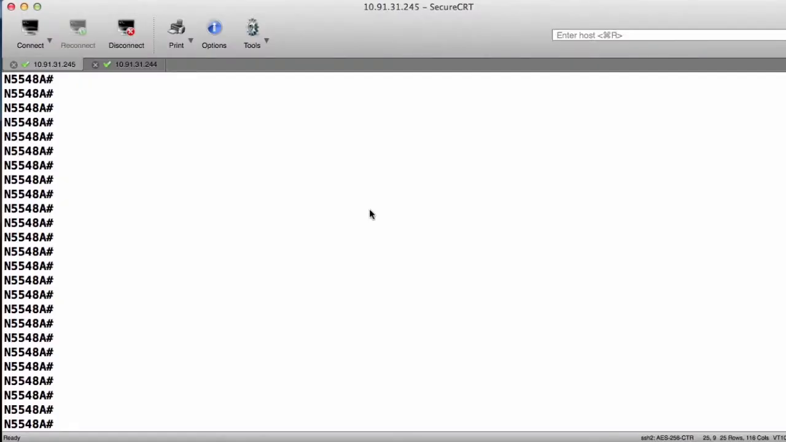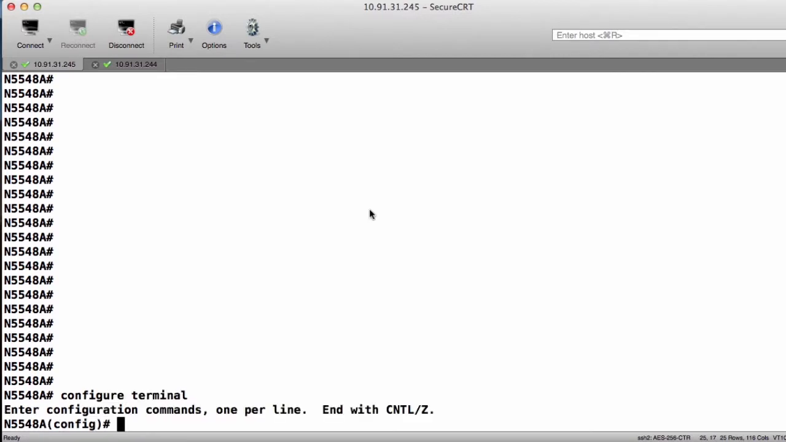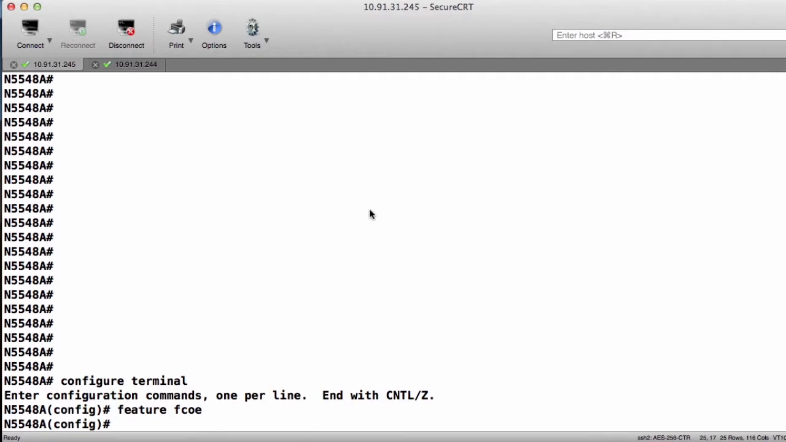Here we are logged into our first Nexus 5500. The first thing that we're going to do is go to Configure Terminal so we can start to make our changes. The second thing that we need to do is turn on the FCoE feature set, or the Fibre Channel feature set, by typing feature FCoE. And when we press enter, that goes ahead and installs all the features and functionality that we need to use Fibre Channel switching on this device.